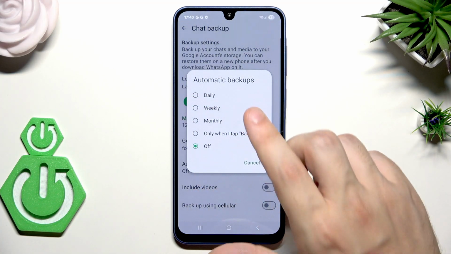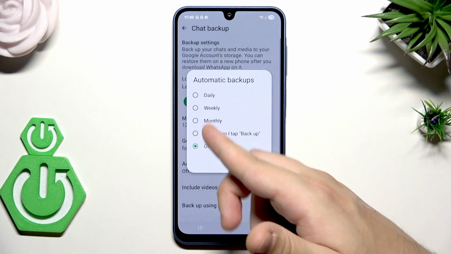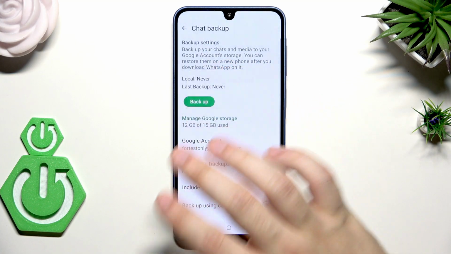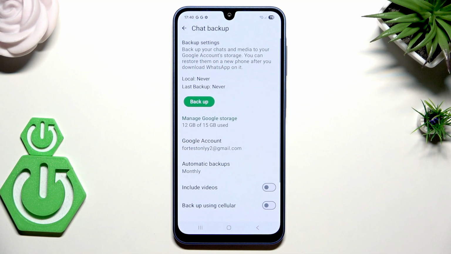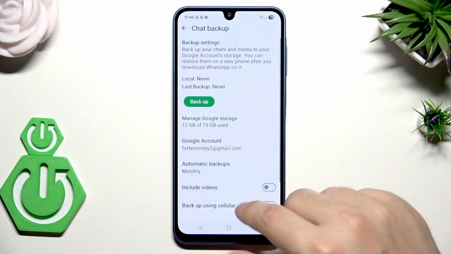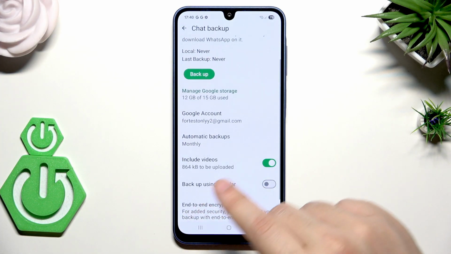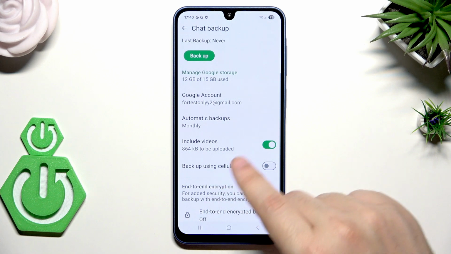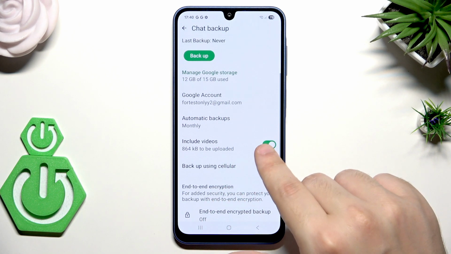We can also enable the automatic backups. In here we have possible modes. I'll select the monthly, which means that each month the backup will be automatically made, and I don't need to do this manually. Pretty cool feature. I'll also want to include the videos in my backup, so I'll turn it on.